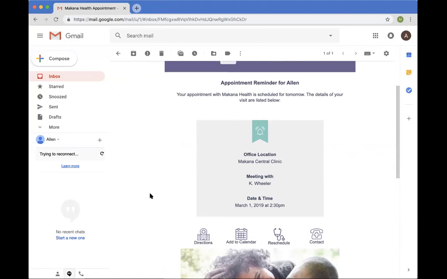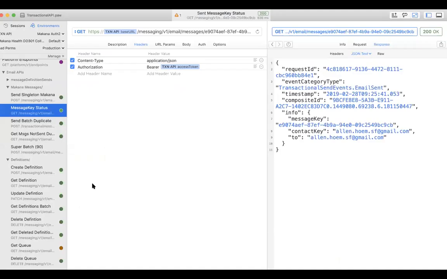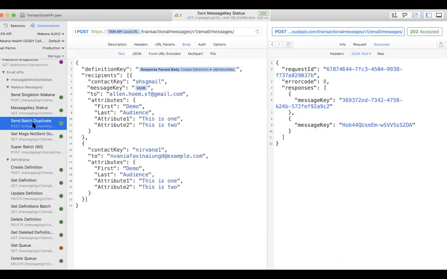There is no more high or medium or low priorities. All messages go out as fast as possible. All right, so I'm going to go back to just my pod and just show you a couple more things here. So the other question is, okay, so that's singleton sends. How do we send batch?